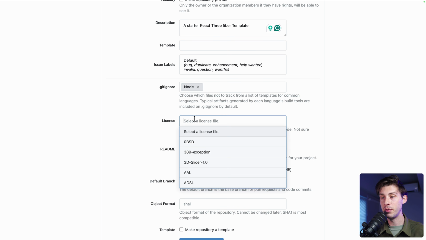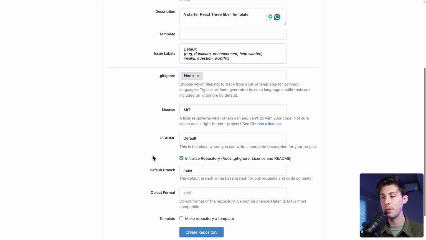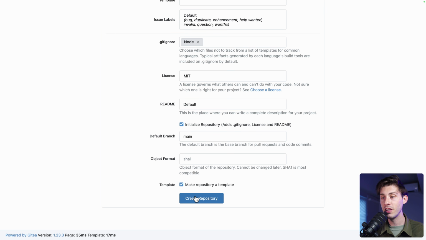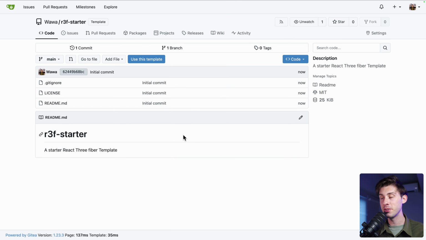A license, perfect. If you have an open source software, I will choose MIT. README, you can choose different ones, but we don't have pre-configured ones, so it will be the default one. Default branch main, perfect. Object format, we keep it. And we can say make repository a template. Then create repository. All right, so we have successfully created our Git repository.